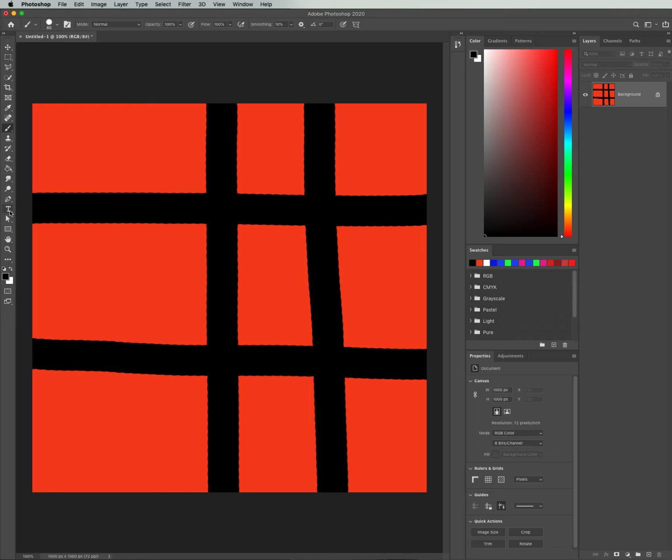So with contiguous on, the paint bucket will be constrained by these walls, as you can see. However, with contiguous off, it works very, very differently. Instead of being contained by these walls, it simply works by matching colors. So let me select a blue. Now if I were to click on the purple over here with the paint bucket, it's not going to care about these walls. What it's going to do is match this color on the entire canvas.